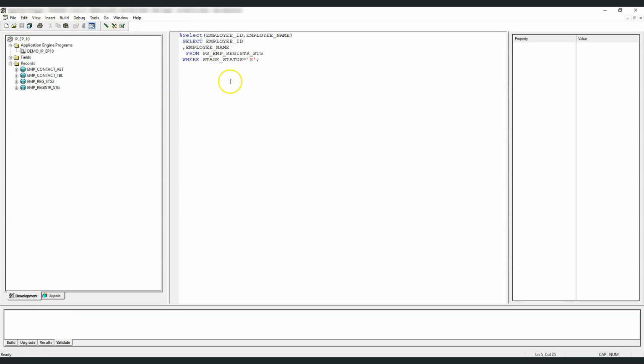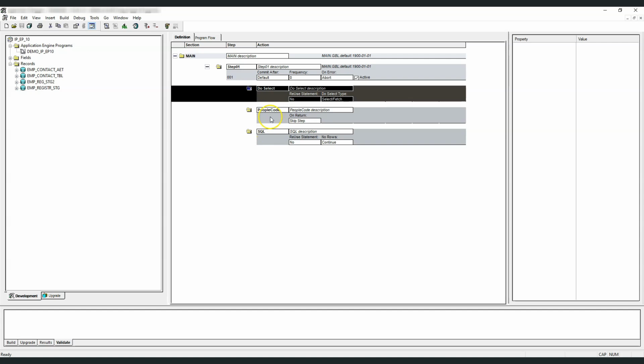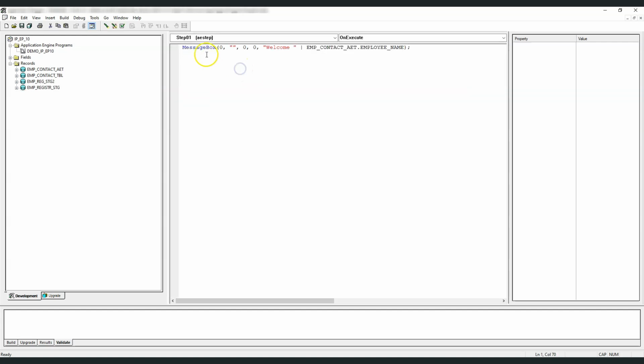This is our SQL statement in which we are getting the employee ID and employee name from this employee table for which the state status is set to S, and we are storing the employee ID and employee name into the state record fields. Now let's go to the PeopleCode action. Using this message box, we will be able to print the employee name. So it will be welcome followed by employee name.